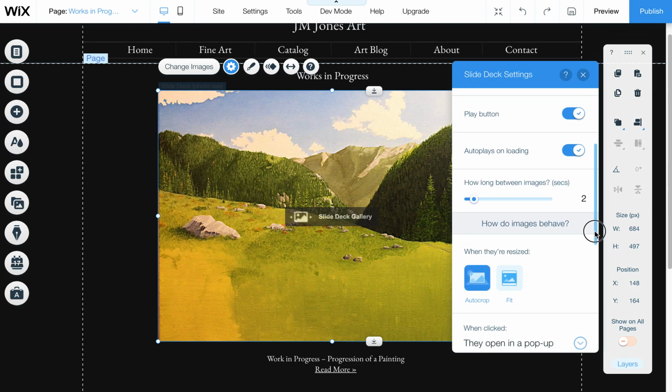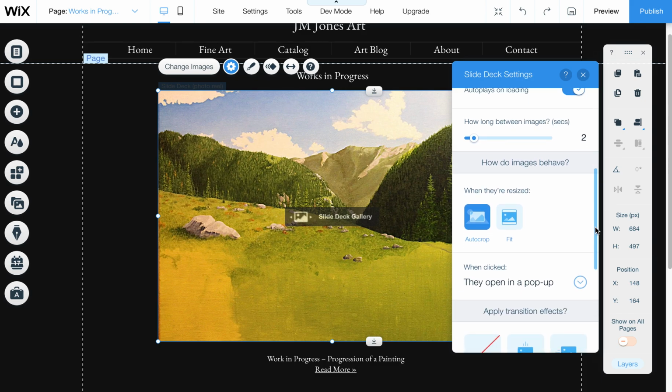I like having an autoplay because then people know that it's a gallery. There's also how many seconds they last, so you can adjust these, make them shorter or longer if you want. It applies to every image, so you can't adjust the timing of any one image, but you can adjust the timing of the slideshow in general.